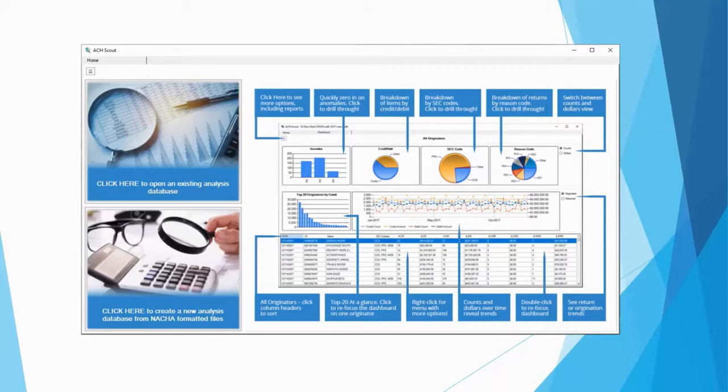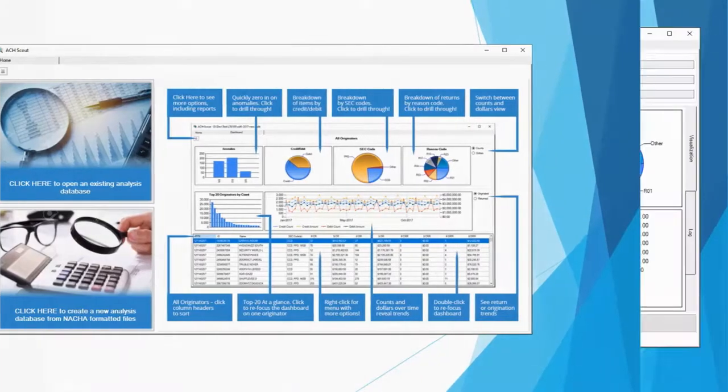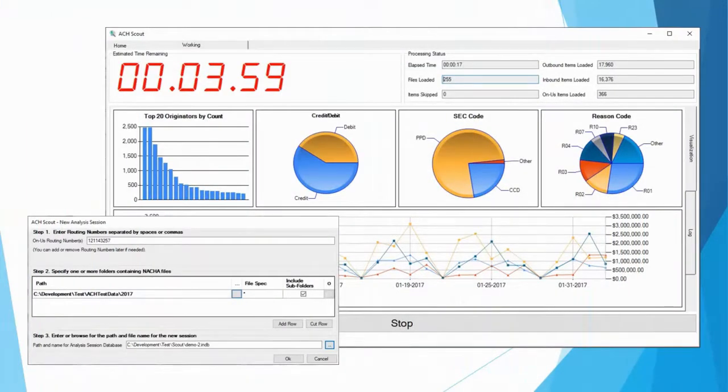ACH Scout is aimed at auditors, investigators, and analysts who need to understand up to a few million ACH items. Just point Scout at your files, and in minutes you'll be gaining deep insight into your transaction data. ACH Scout starts providing information to you as soon as it starts reading files, with a live dashboard showing statistical information as data is read and organized.